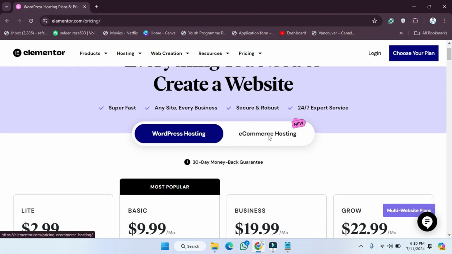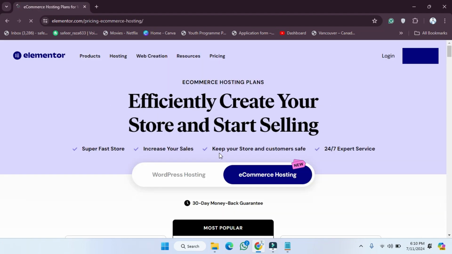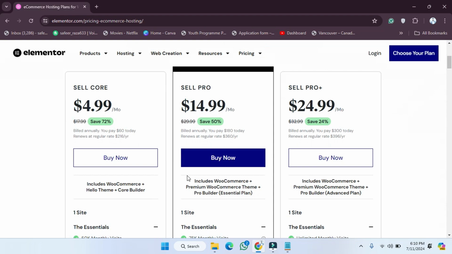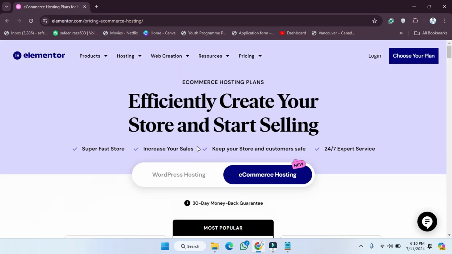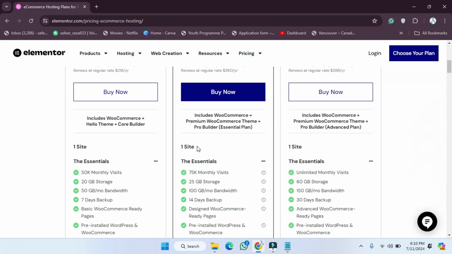If you want e-commerce hosting, you have to click on this, and after clicking on it, as you can see, you will be able to see these packages here. Now if you want to choose anyone from them, you can also do that. So in this way, you can buy the premium of your Elementor website.